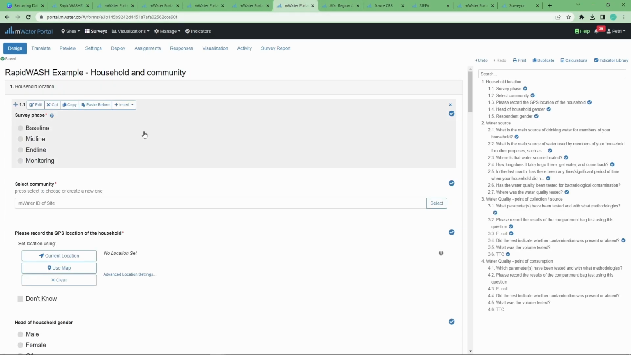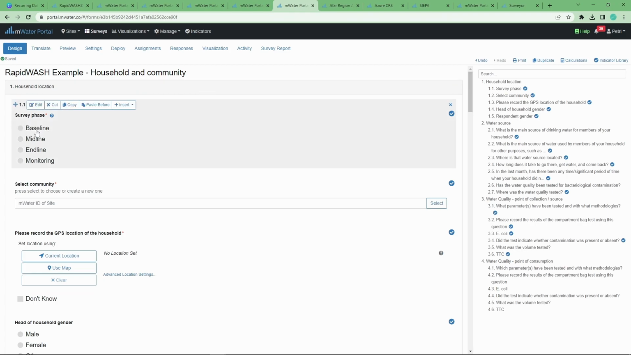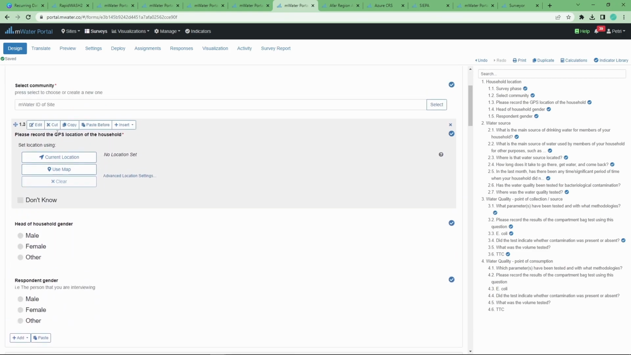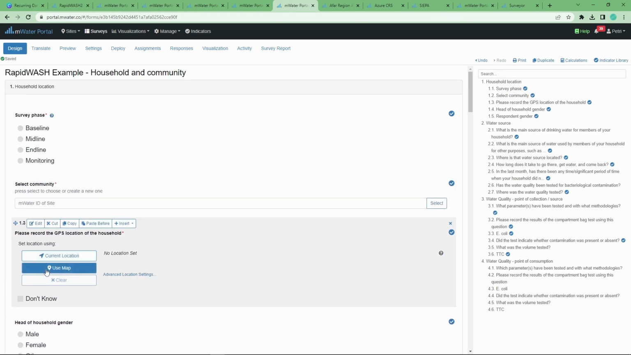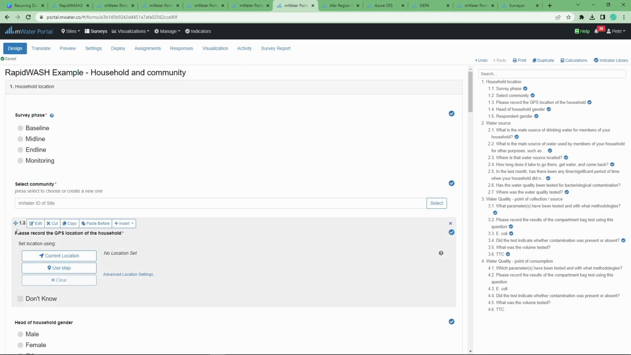and visualize it. One more example I had in mind was this RapidWASH household and community survey, which is more complicated because it allows me to highlight a key additional feature of mWater. So here we have things like survey phase, from baseline to endline to monitoring, a community question. So we're linking it to a community and not a water point or a school. But then it is a household visit. So it's going to locate the household with a location question, but not actually link it to a site.